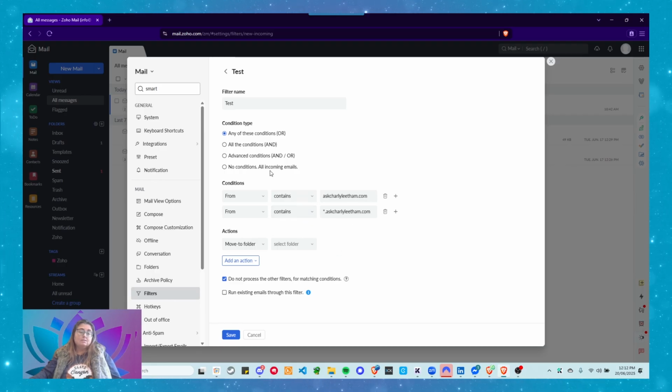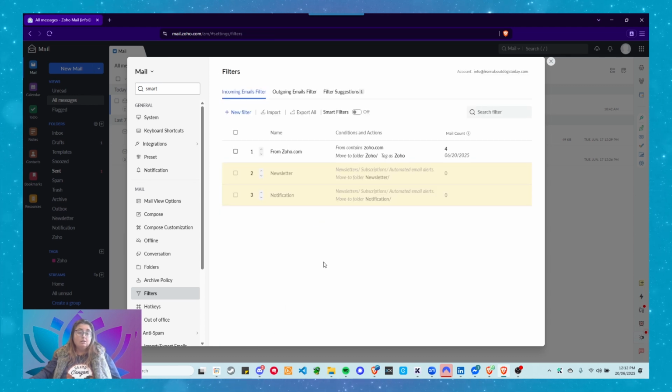I'm not going to finish this. I mean, it's all the same with the filters. You've got all your options there. I'd highly recommend playing around with them and seeing what works for you and what doesn't work for you. Remembering that you can also run them on a folder once you've got them set to see if they actually trigger, which is a great way of testing them.